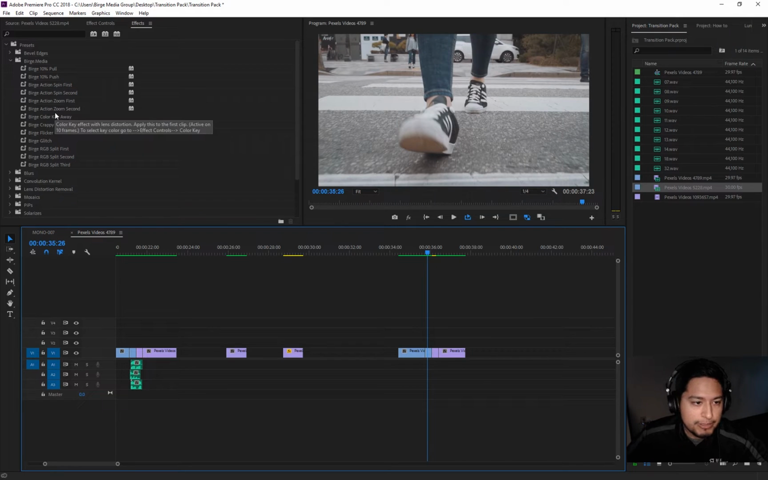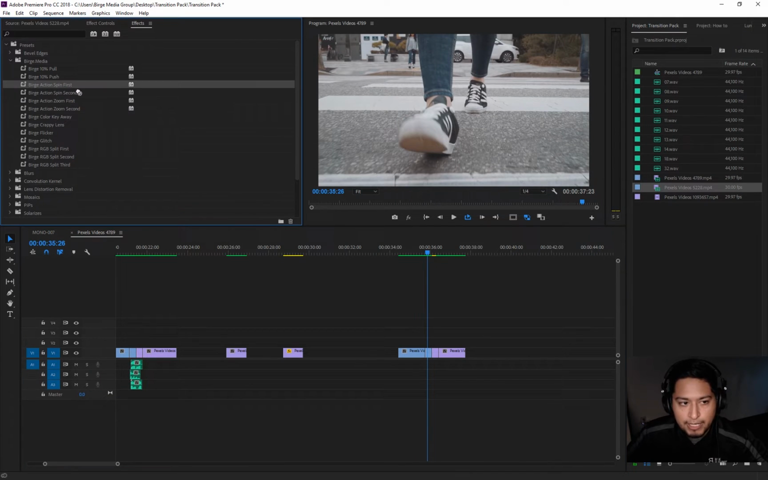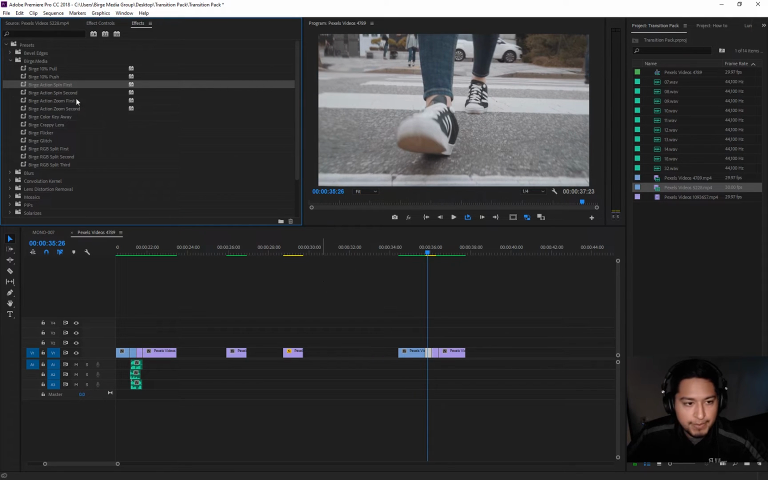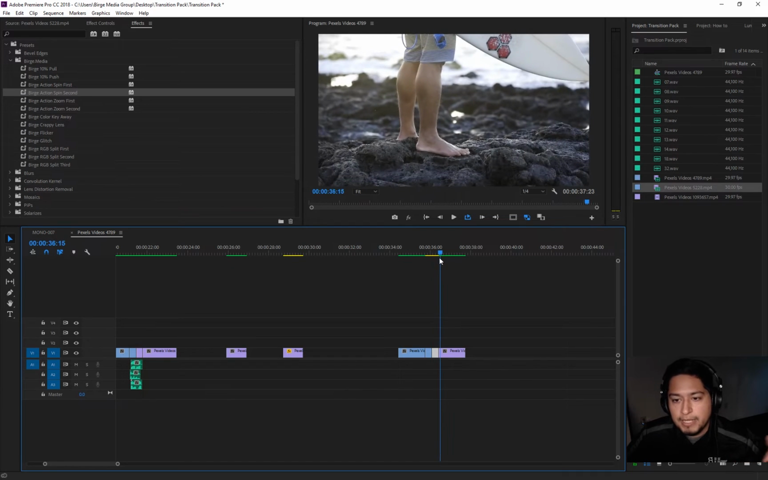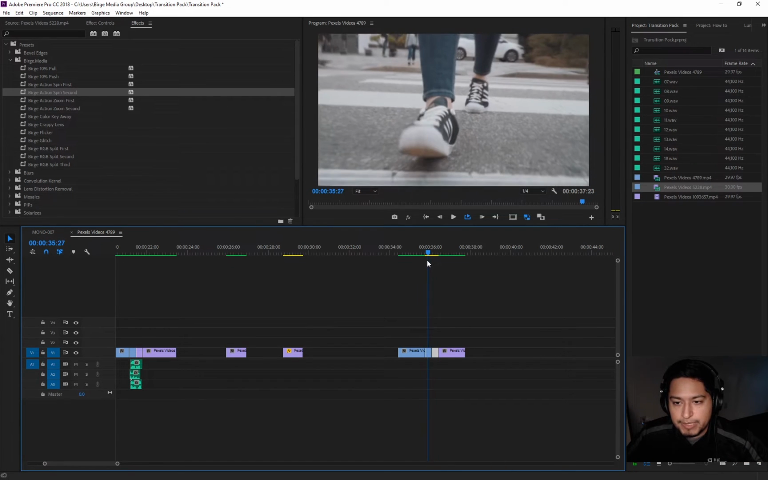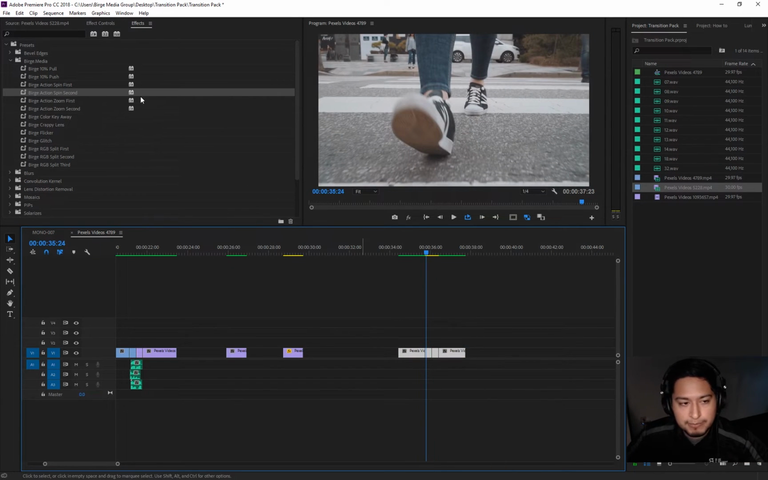Let's say we want to do the action spin. All we have to do is grab the action spin, and it says first because it's going to be on the first clip. We're going to drop that in. And then we're going to get the action spin second because it's going to go on the second clip. We're going to drop that in. Now you'll see that the effect has taken to the clip, and we have this nice, interesting transition. You're going to repeat this process on all the transitions.